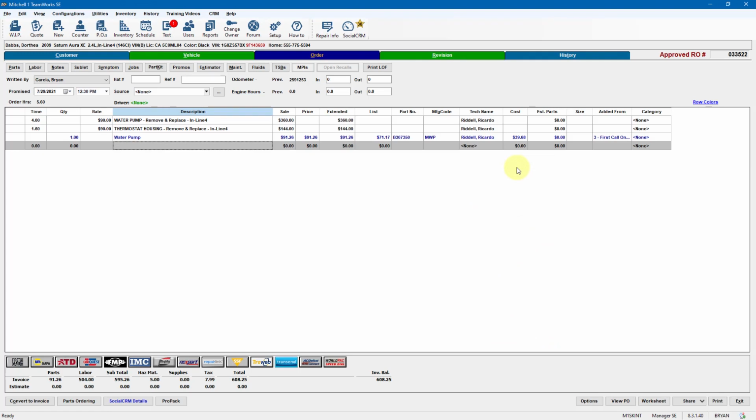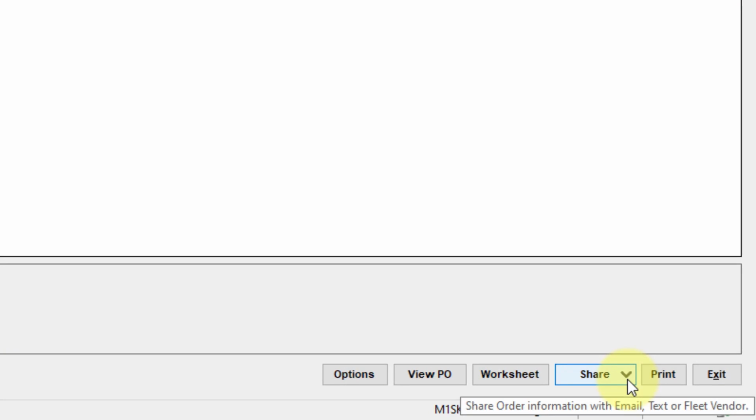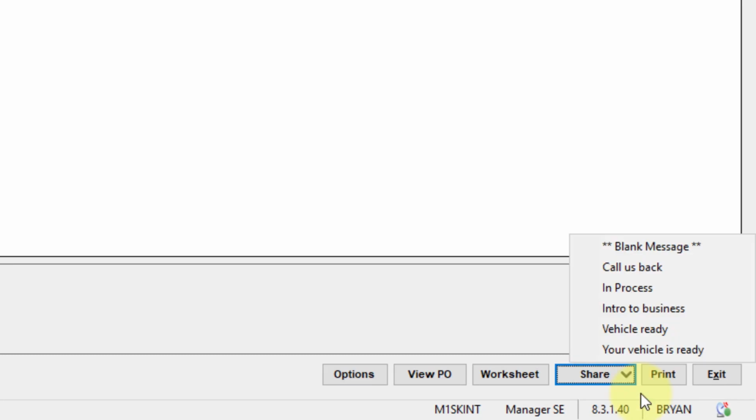Alright, so now we're looking at an order screen, and if I want to send this out, I come down here, and if it says share, that means you're on the latest version, 8.3. If it says the word text right here, then you should update. But either way, it's going to come down here. You can hit share, and then you can hit text, and now those things I made, you see how they're sitting here? So your vehicle is ready, your vehicle ready. Those were obviously 2 I made. Intro to business, in process, or call us back.